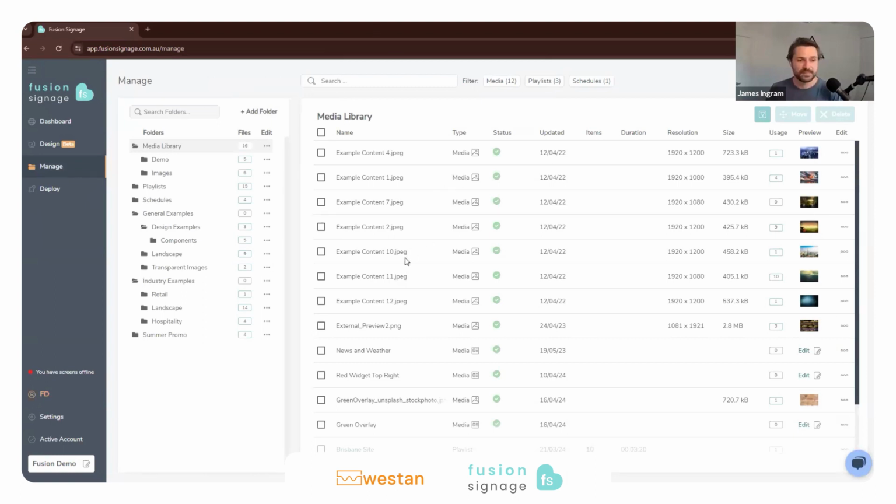Under the manage section, this is on the left over here, the third option down. This is where you can organize all of the media, the content, the playlists, and the schedules within your account. So it comes with a generic folder structure that you guys can build and the customer can build. You can add your own folders, you can add subfolders, delete, rename.